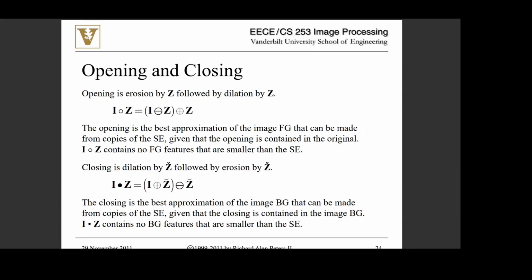Very good. Now we can define another set of operations, a couple more operations that will be opening and closing. So opening is this one. First you erode and then you dilate. And the closing is first you dilate with the reflected structuring element, and then you erode with the reflected structuring element. So now we define these two operations.